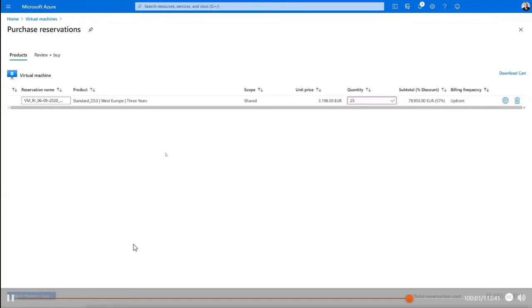If I create 26 virtual machines, that last one is going to be billed at the pay-as-you-go value, so there's no reserved instance for that. But the first 25 will be free. You're not going to pay for them anymore because you've already paid up front. And so for the next 3 years, they are totally free of charge.